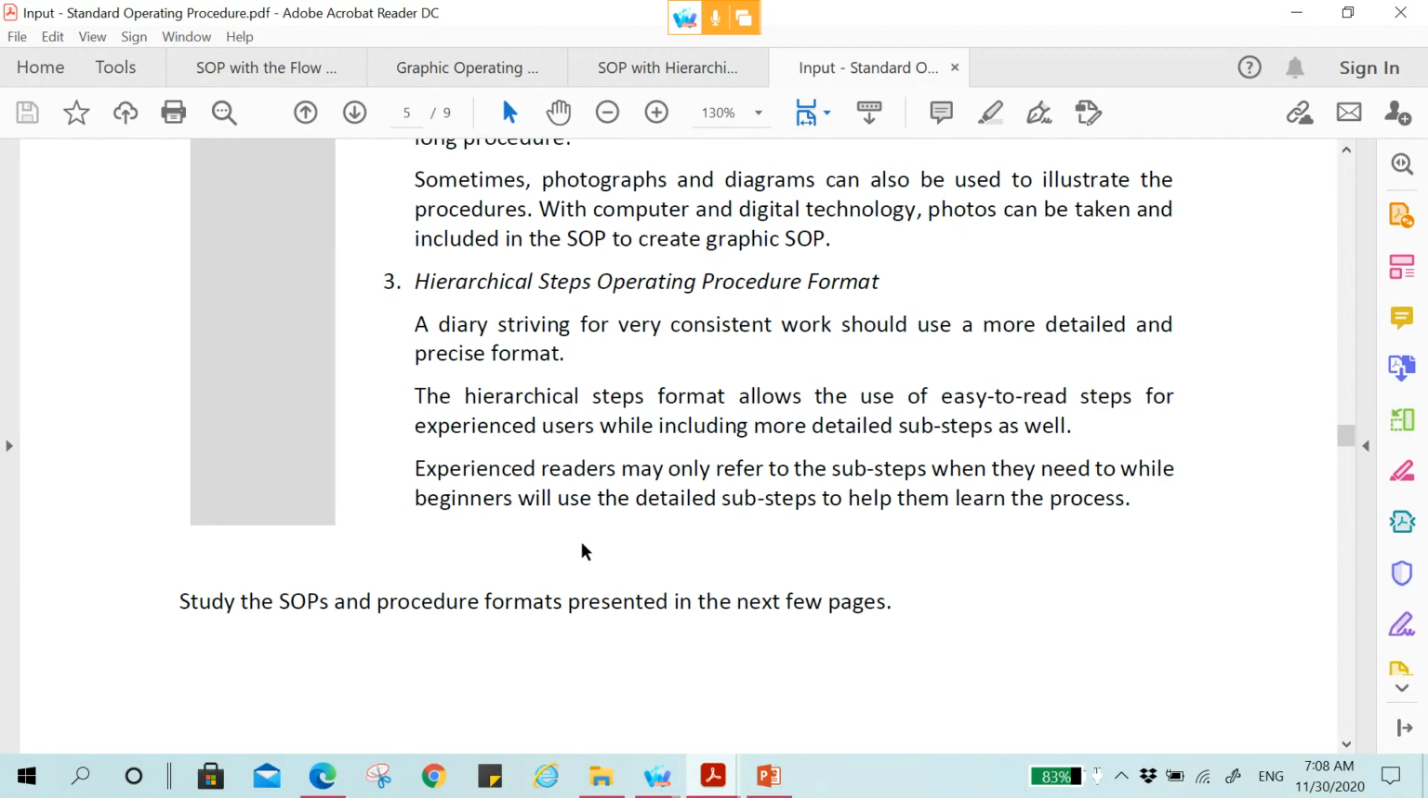Okay, so if you look at here, the hierarchical step format allows the use of easy to read steps for experienced users while including more detailed sub-steps as well. So this is what I meant by the sub-steps just now. Experienced readers may only refer to the sub-steps when they need to, while beginners will use the detailed sub-steps to help them learn the process.